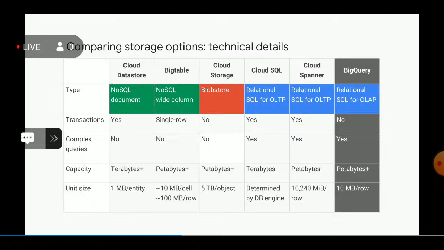Consider using Cloud SQL or Cloud Spanner if you need full SQL support for an online transaction processing system. Cloud SQL provides terabytes of capacity, while Cloud Spanner provides petabytes. If Cloud SQL does not fit your requirements because you need horizontal scalability, not just through read replicas, consider using Cloud Spanner.